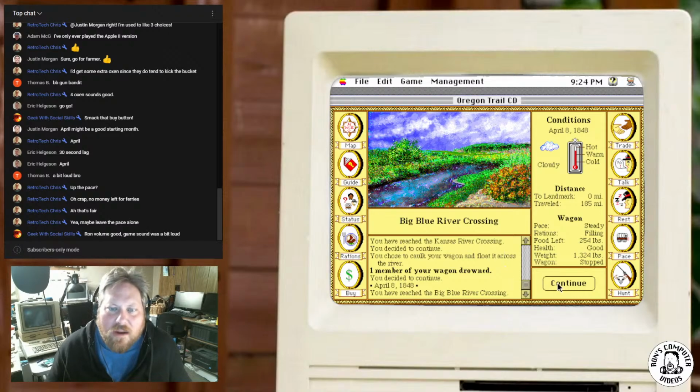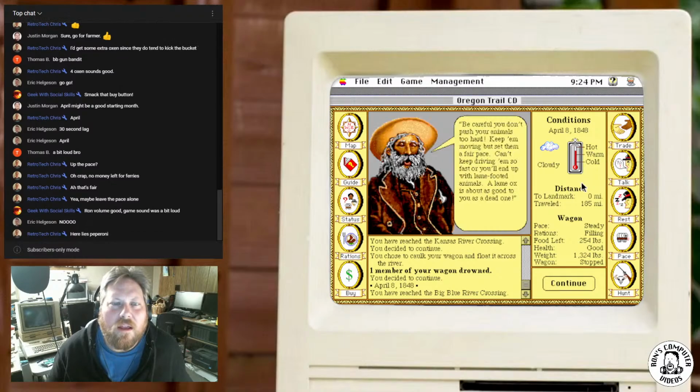What can the matter be? Oh dear, what can the matter be? Careful you don't push your animals too hard. Keep 'em moving, but set 'em a fair pace. Can't keep driving 'em so fast, or you'll end up with lame-footed animals. A lame ox is about as good to you as a dead one.